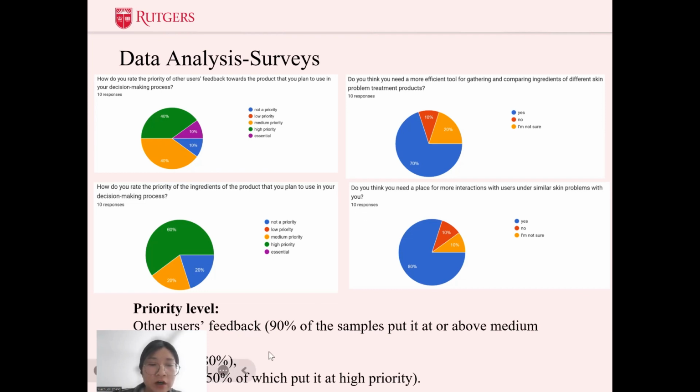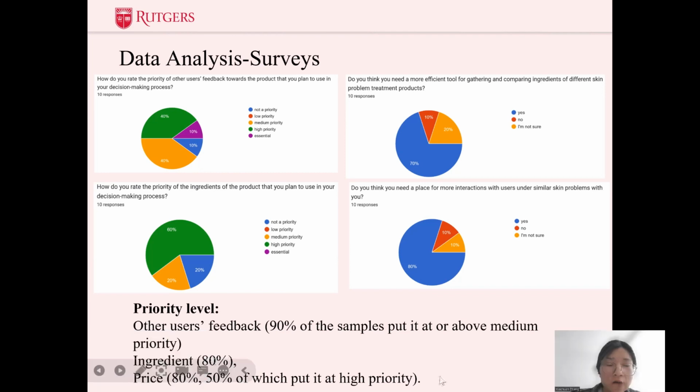According to the survey, the priority level of the factors they care about in making the choice is other users' feedback, ingredient, and price. Besides, 80% of the samples will try to learn more about different ingredients. However, they may fail to do so because it's too complicated. And also, 70% of the samples are sure to say that they need to get to know more about ingredients, and 80% say that they need more interactions with people under similar situations.